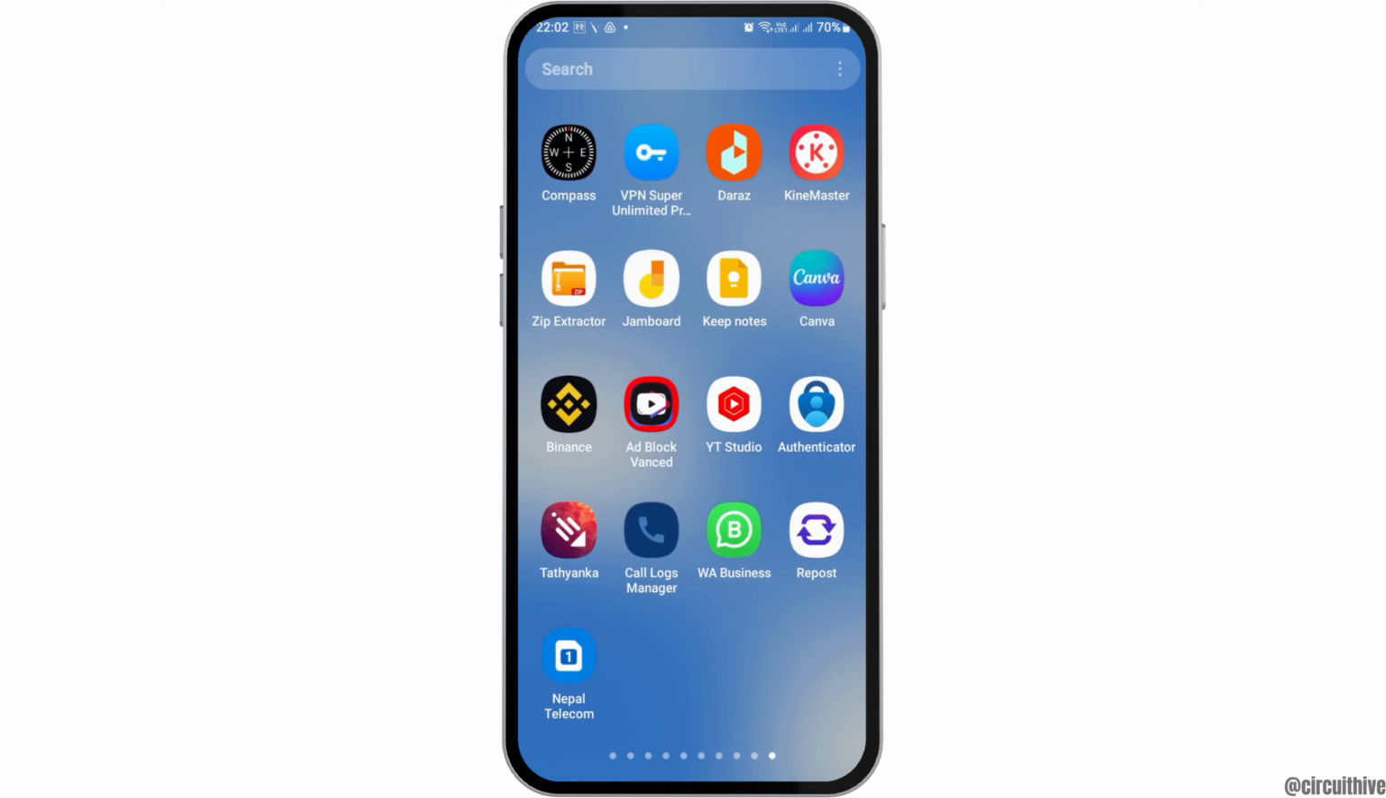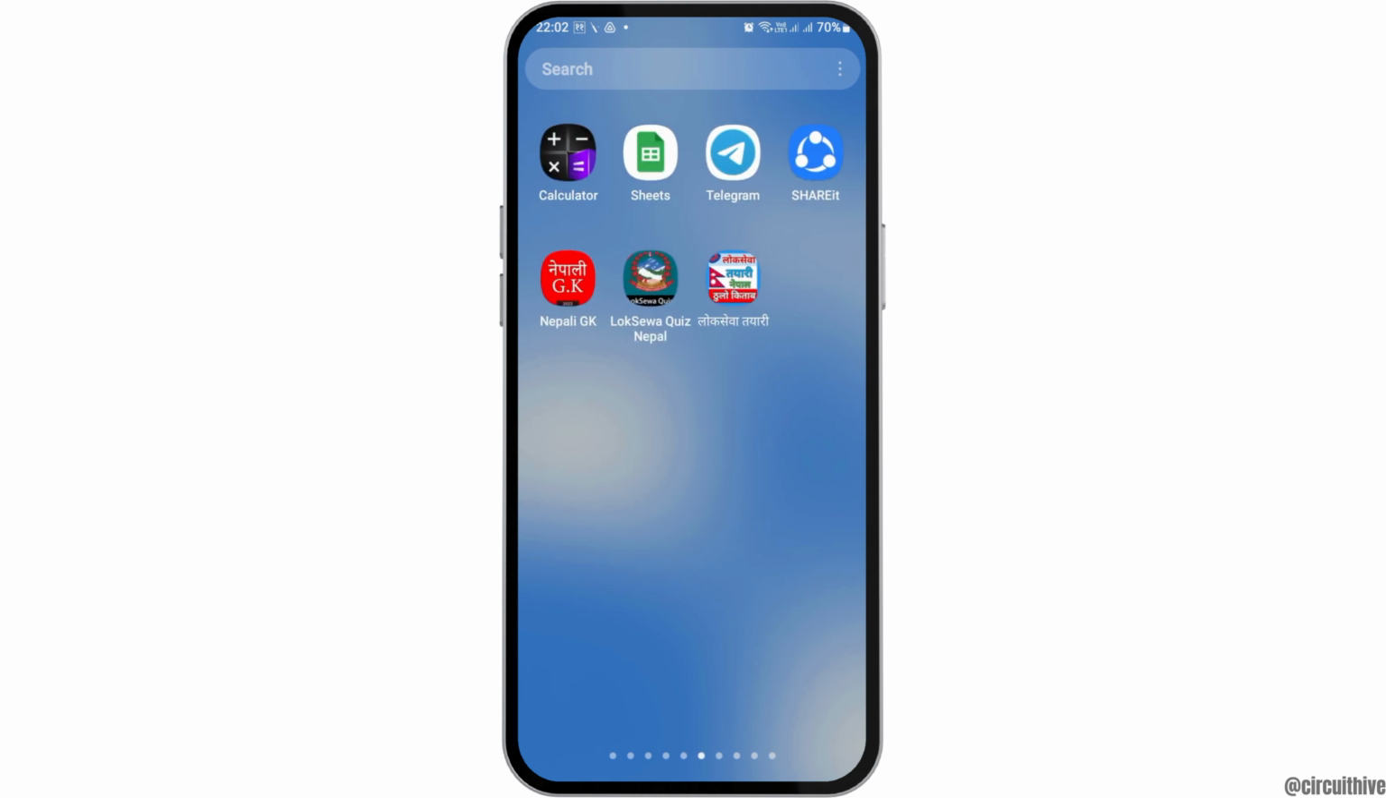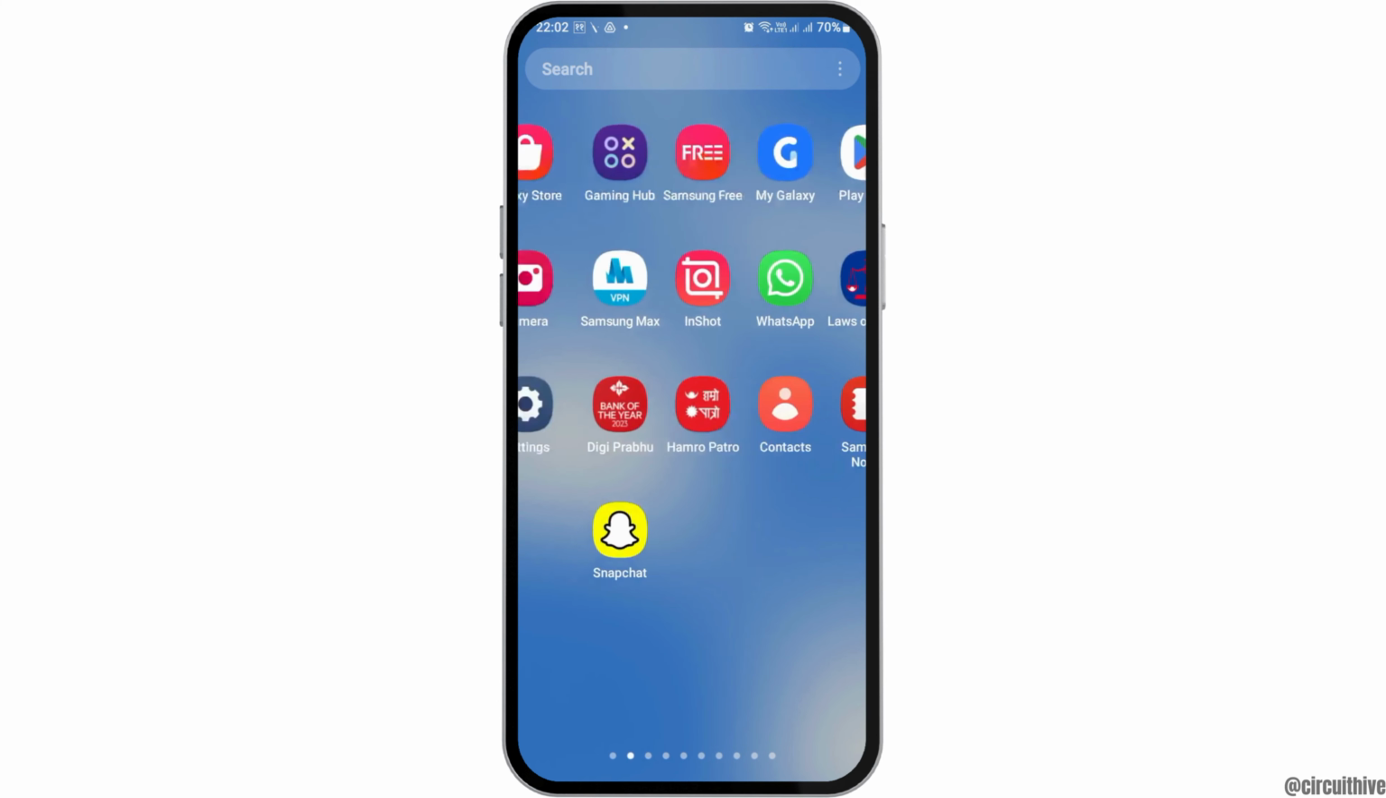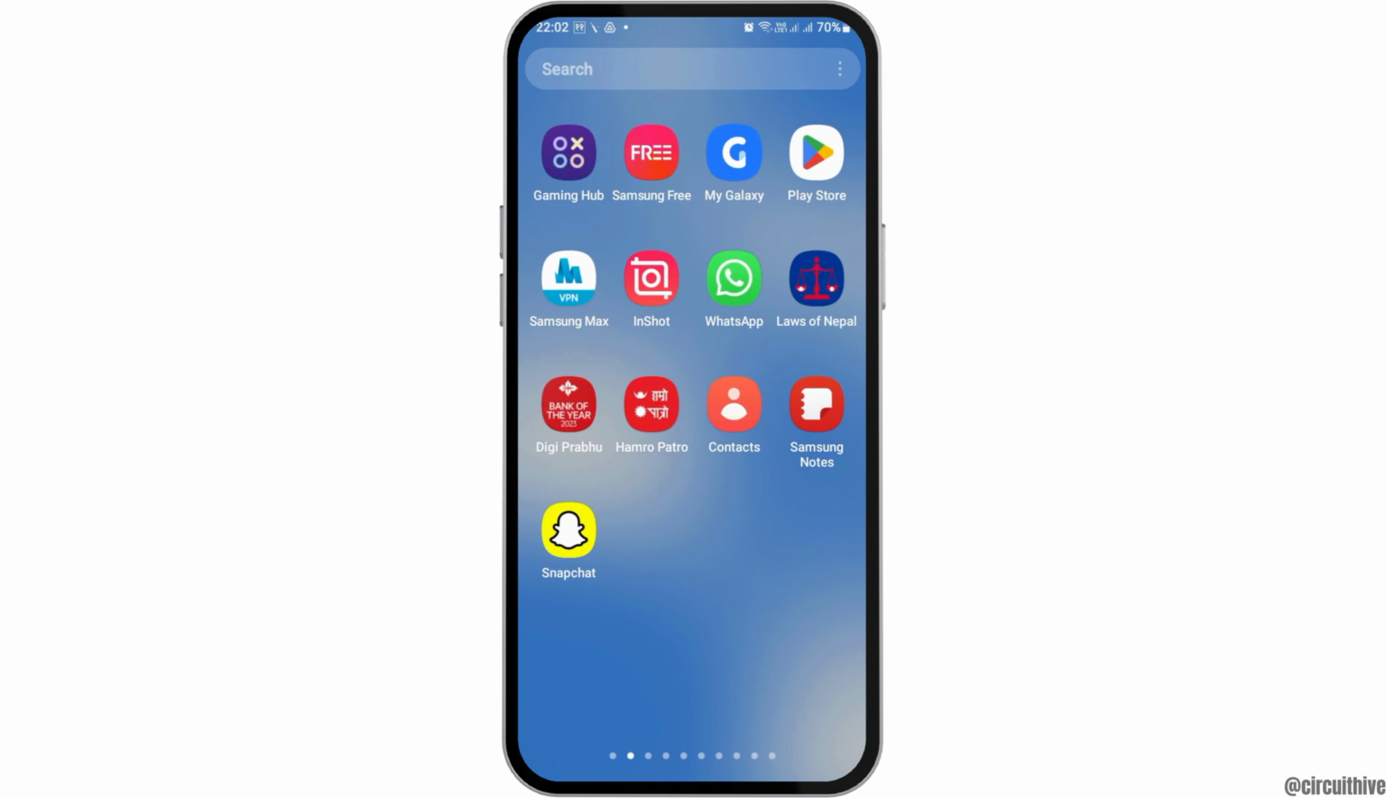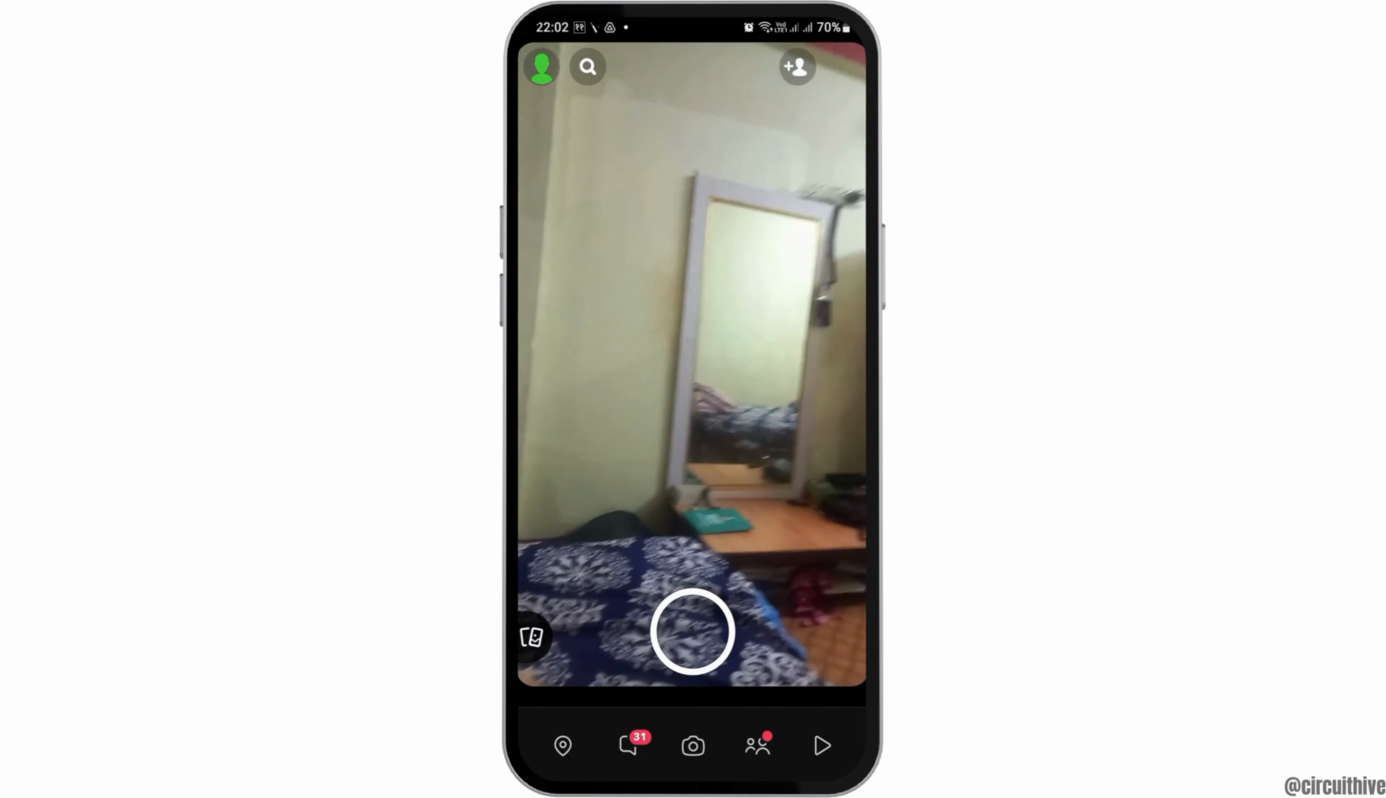For this, first of all, you have to launch the Snapchat application on your mobile device. You have to find the Snapchat application by scrolling left or right, and after you find it, you have to tap on it. After tapping on the Snapchat application, your Snapchat will be launched.